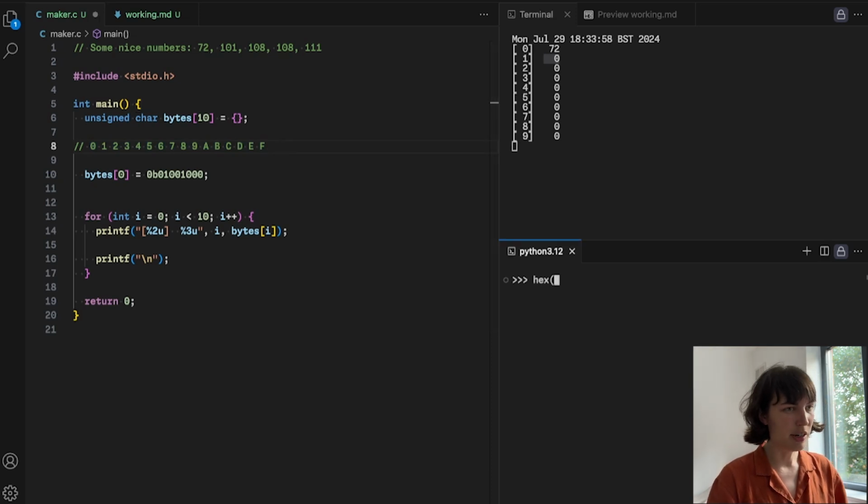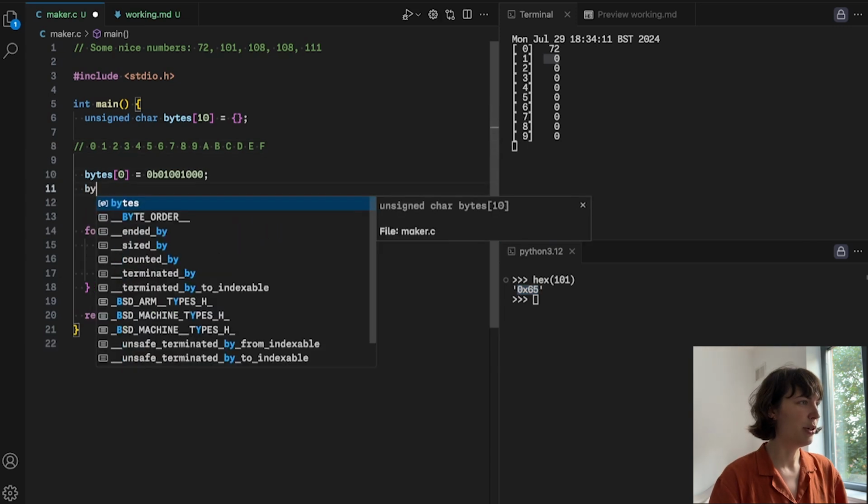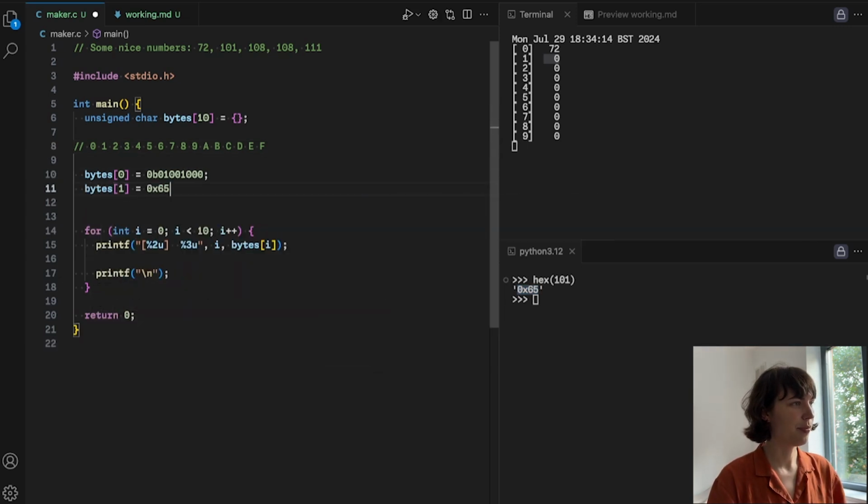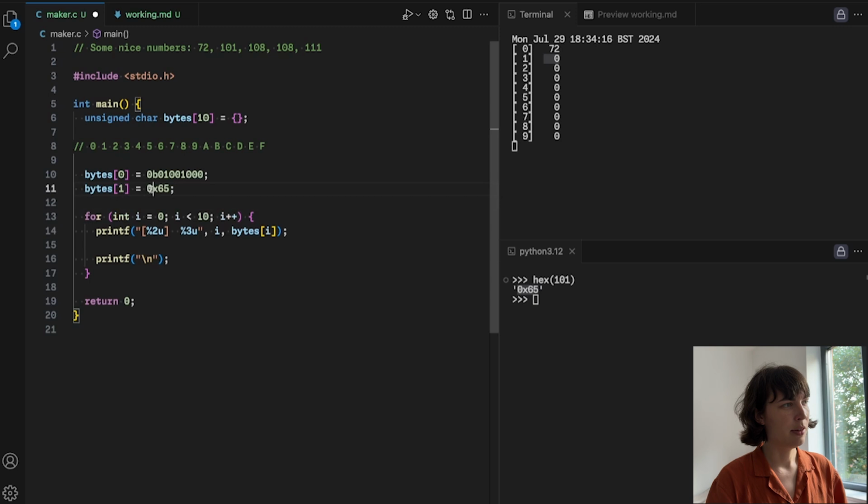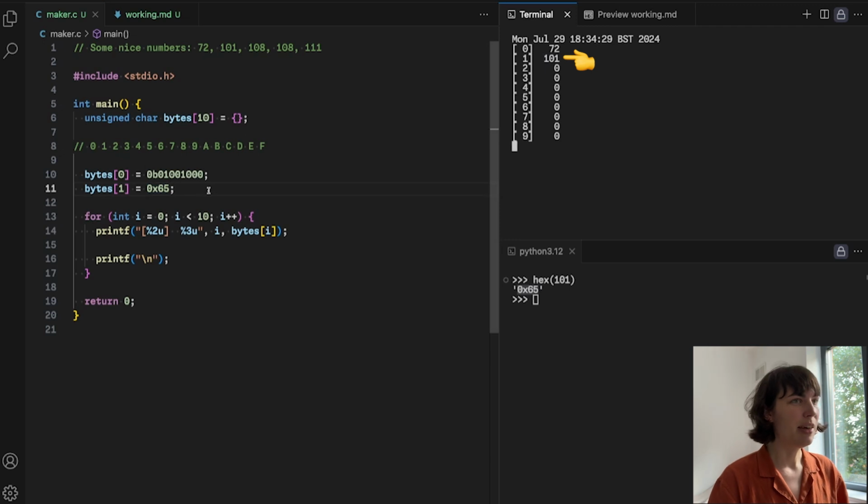We can use Python to convert from decimal to hex as well. So if we stick in our next number, 101, it gives us out a representation of that number using hex, which I can now put in here. So this 0x here is the specifier that indicates this is a hex number rather than, say, a decimal number. Now if we run this, we can see the 101 comes out over here in decimal.